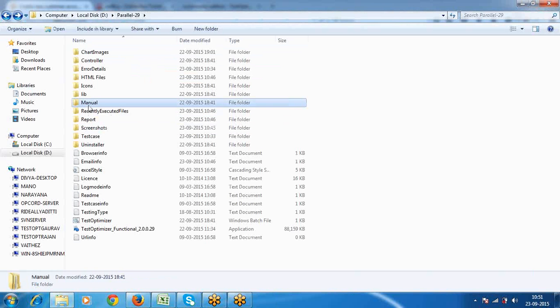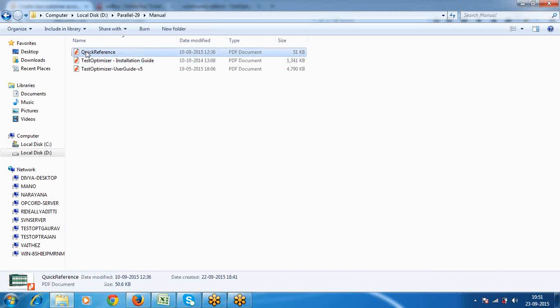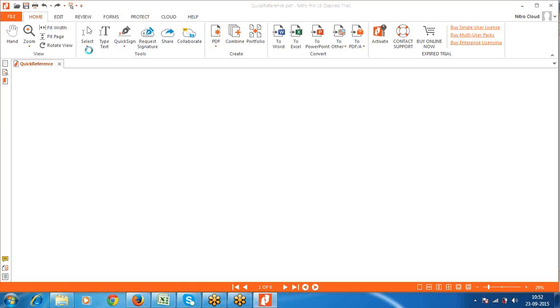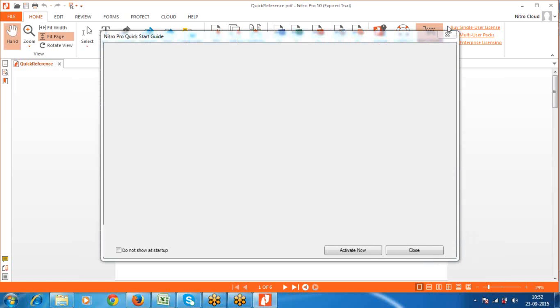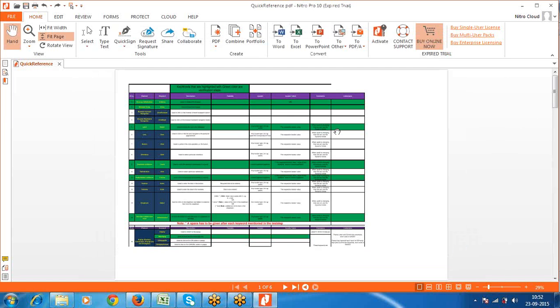For the user, we have the manual folder where you have the quick reference guide, the installation guide, and the user guide. The quick reference guide contains all the keywords, where they function, what locator values they support, and the description regarding each keyword. Everything is available. So if you just open it up, you'll have these.